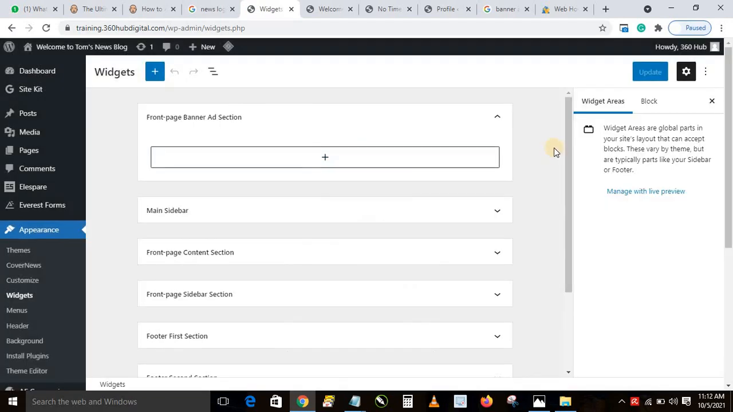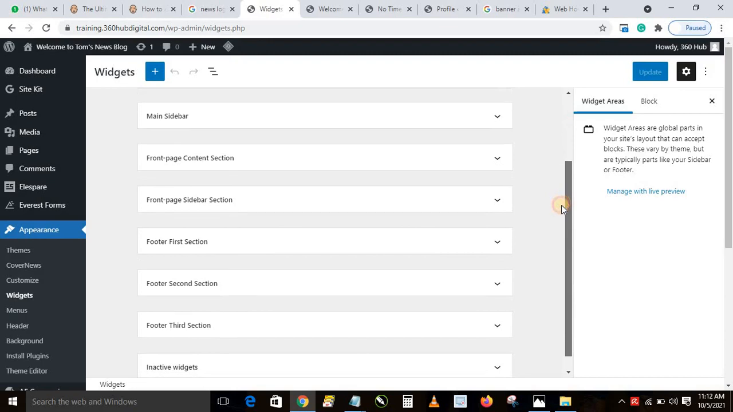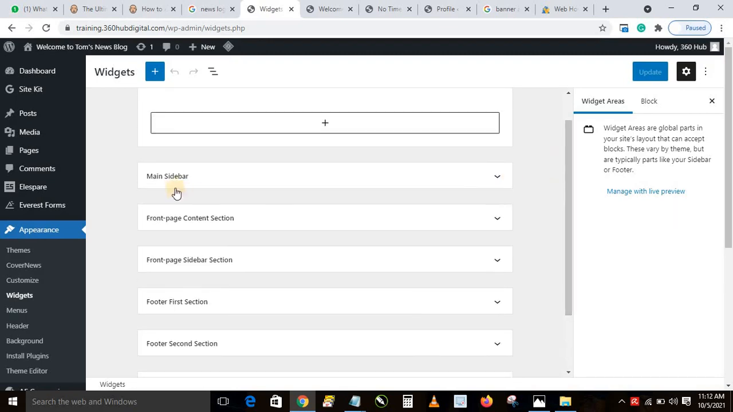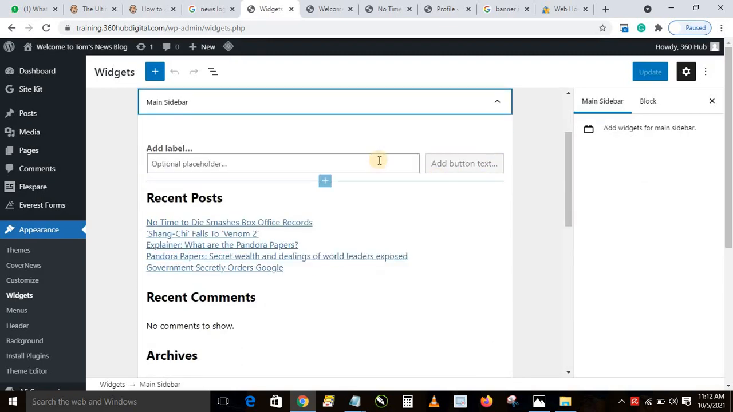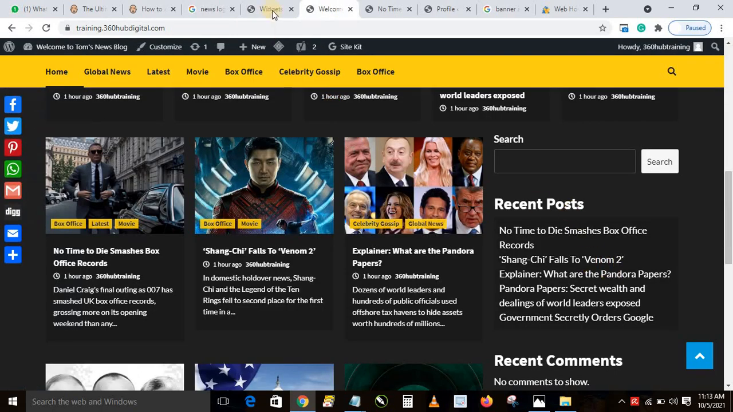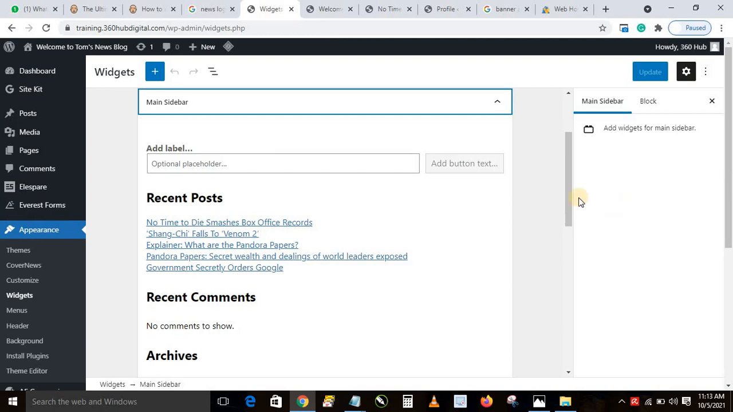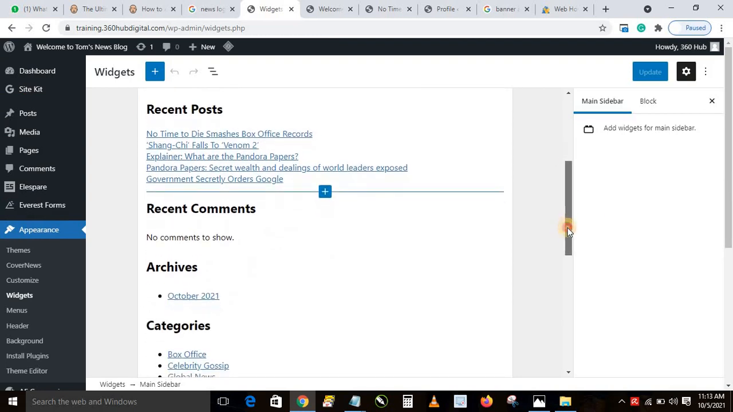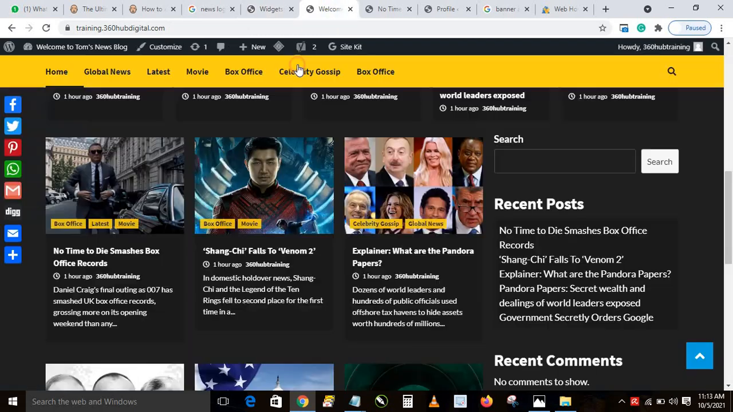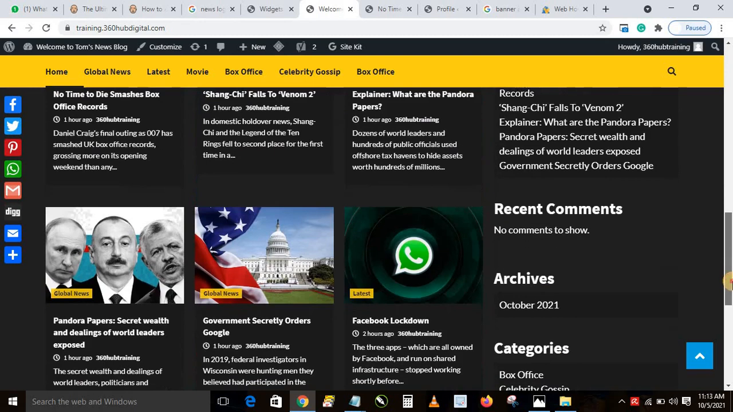We want to close this out and scroll down. You see this, the difference. This is the main sidebar. If you hit the drop down, you see the recent post. This is what you see here. Recent posts. This is what you see here, right? And if you scroll down, you will see recent comments, which is this, because you don't have any comments, so it doesn't show.